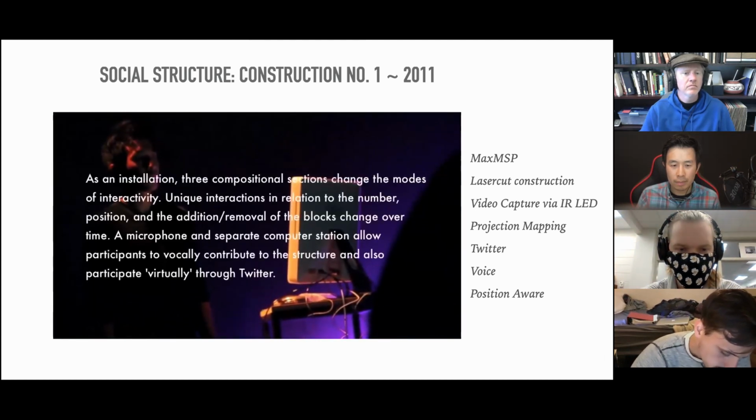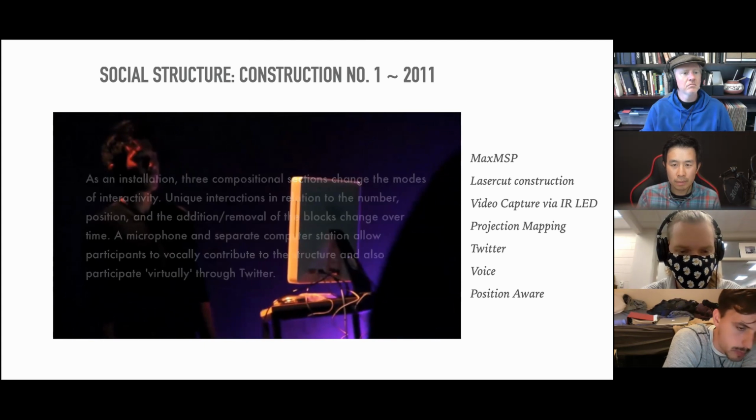As an installation, 3 compositional sections change the modes of interactivity. Unique interactions in relation to the number, position, and the addition or removal of blocks change over time. A microphone and separate computer station allow participants to vocally contribute to the structure and also participate virtually through Twitter.